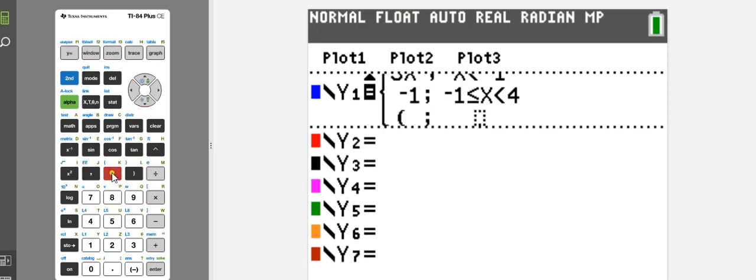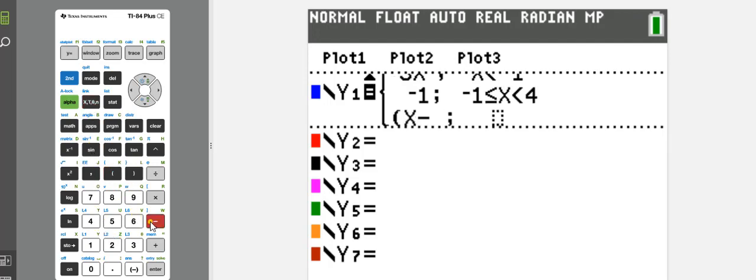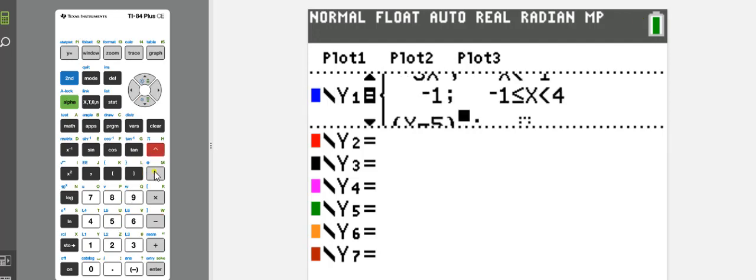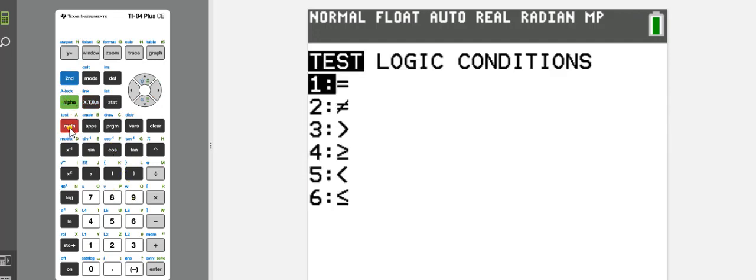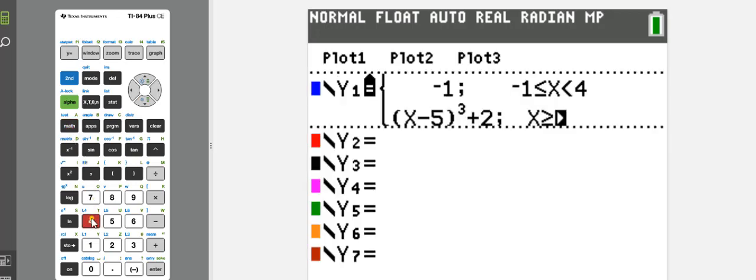So quantity x minus 5 to the third plus 2, and then the domain is whenever x is greater than or equal to, so choose number 4, and then you've got to put 4.